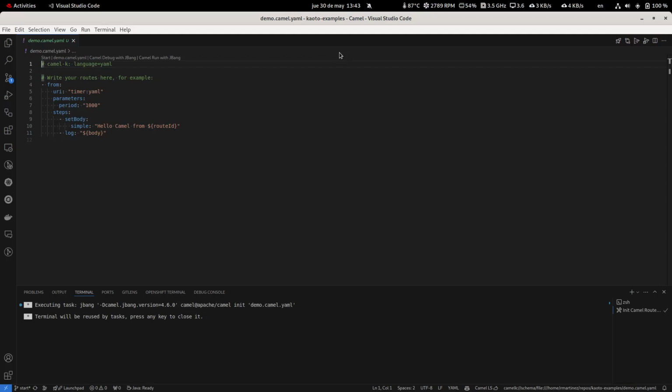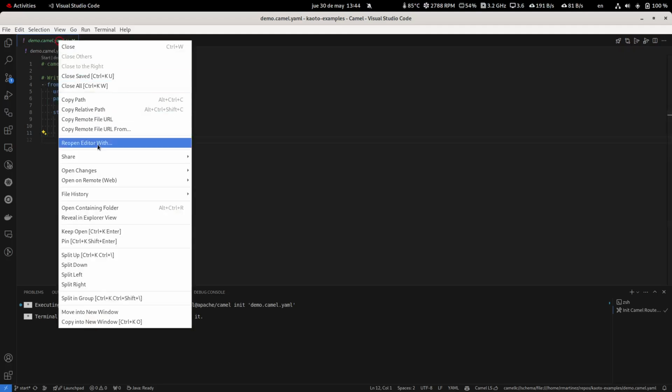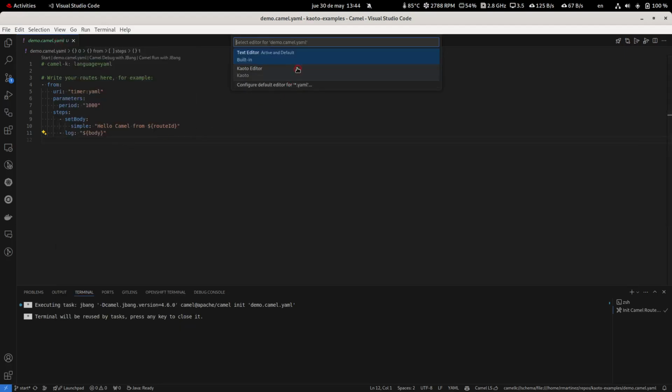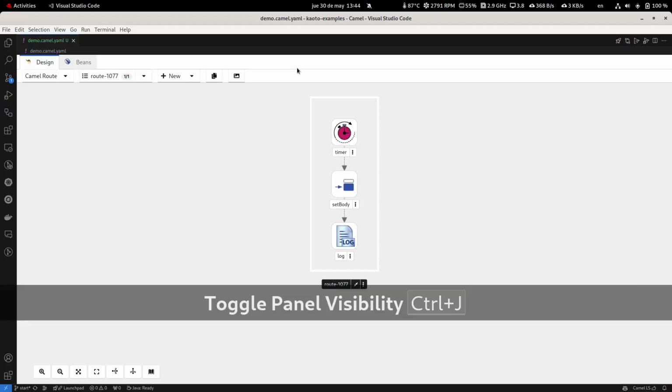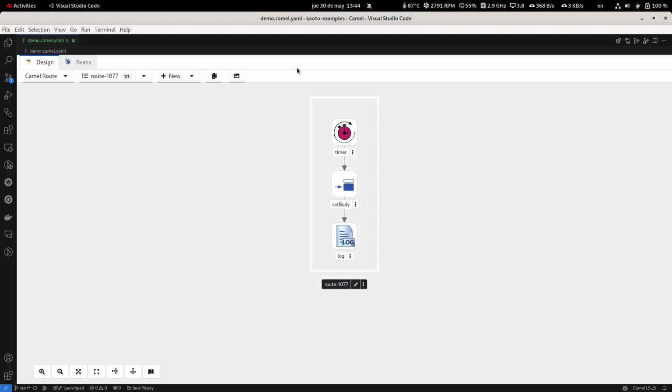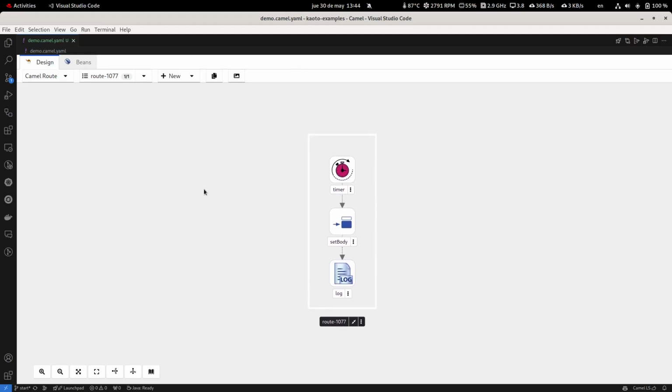Now, I wanted to show you how the source code looks, and you see it's a simple demo route. Now, let's open this in Kaoto instead. So we could right click on the top and say "Reopen with Kaoto." Let me close this below. Okay, and now we can see Kaoto and the visual representation of the previous route.